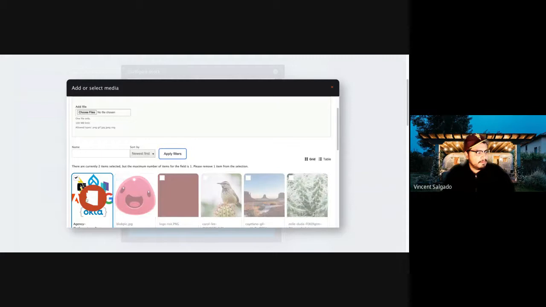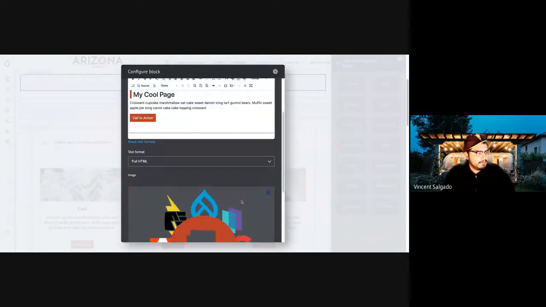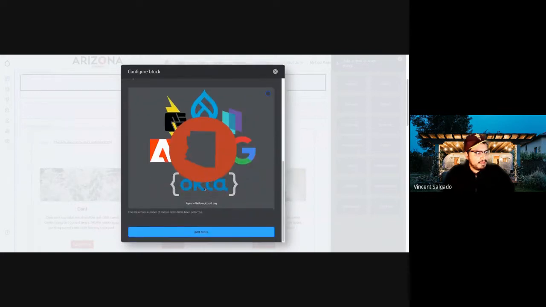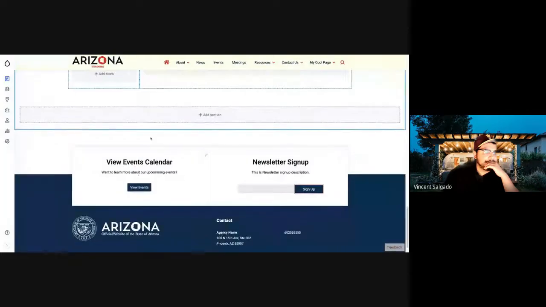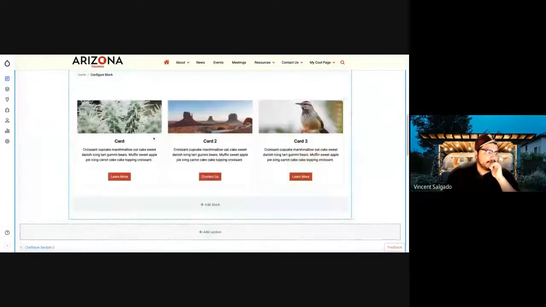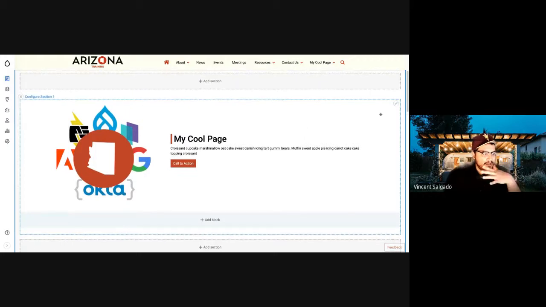I want to select one. Okay. So now that image is in there, I'm going to add this block. So now I have this text with image that I can play around with here.